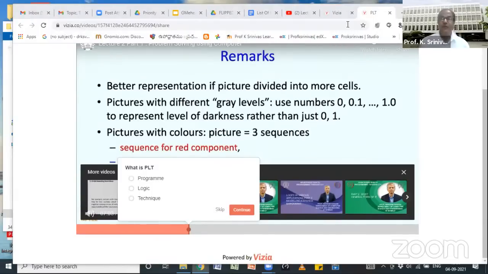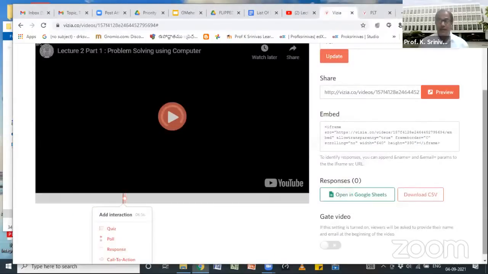And if you look at this one, what is the way to record the students' interactions? You can see there is an option called gate video. If you enable this gate video, you can share this shareable link with the students, either in the learning management system or in any other teaching learning process.